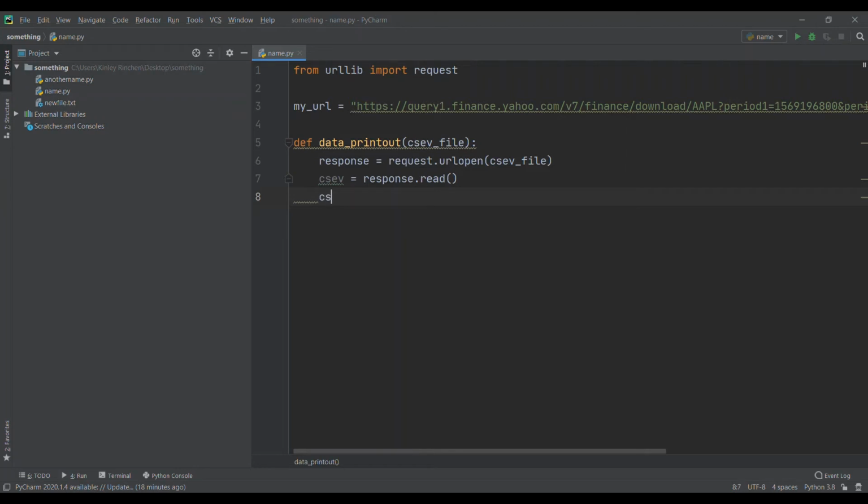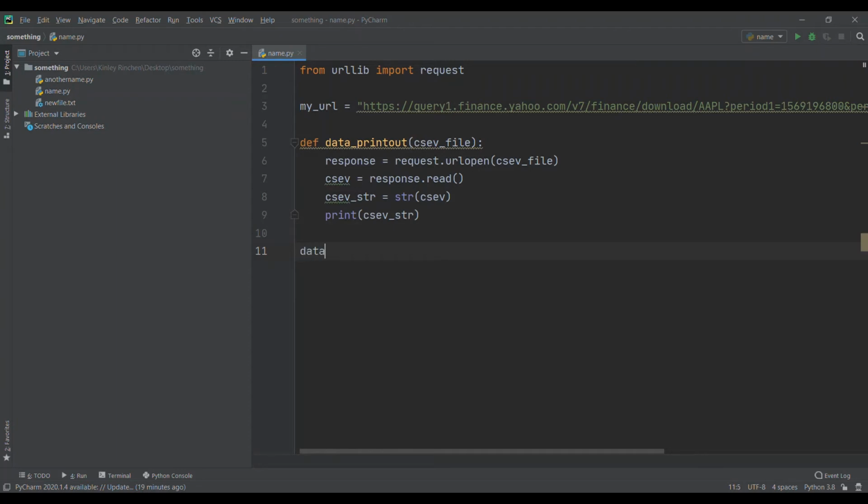So let's make another variable. Let's name it csv string, and this is what you use to convert data into a string. Basically anything inside that bracket will get converted into a string. So csv is now going to get converted into a string. Then let's print out csv string. Alright, so now the last thing we need to do is print out the data. As I mentioned before, the parameter it takes will be the csv file, which is basically the URL of the data we're extracting. So we have to put down the variable in which we stored the data, and then our code is done.